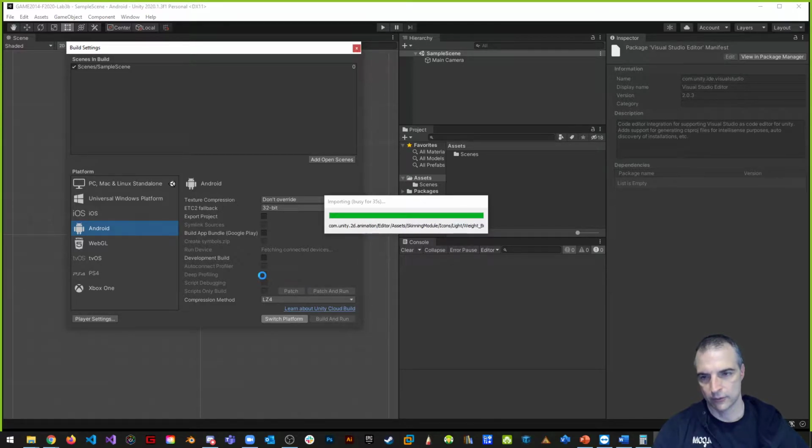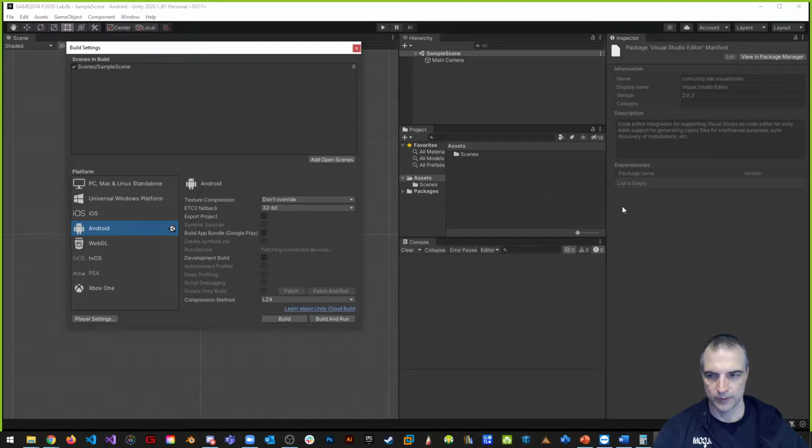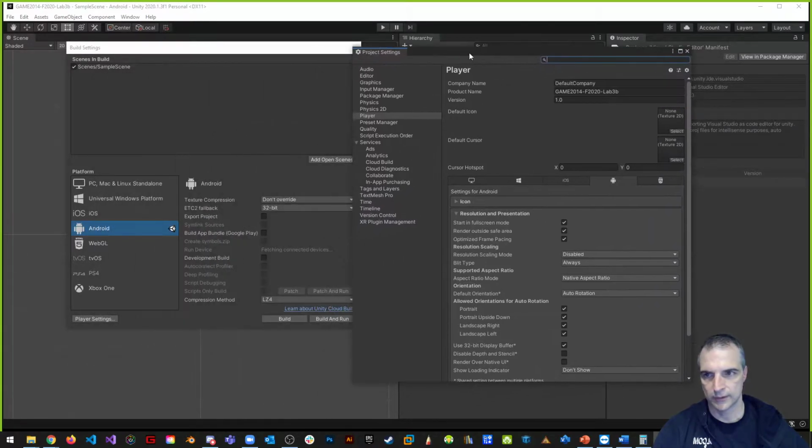Cool. All right, this is finally loading. And all it's doing is translating assets that we have here from kind of regular desktop mode to Android mode. I'm going to go to player settings now and configure this. This is the next part.